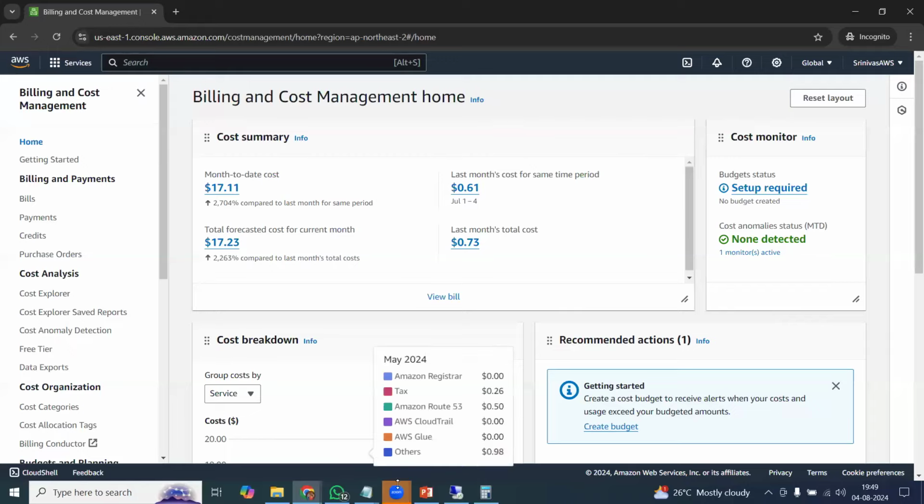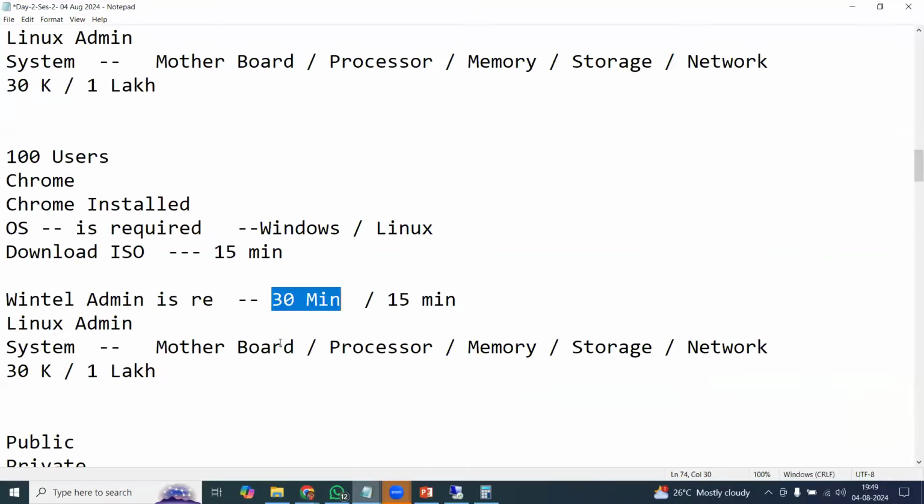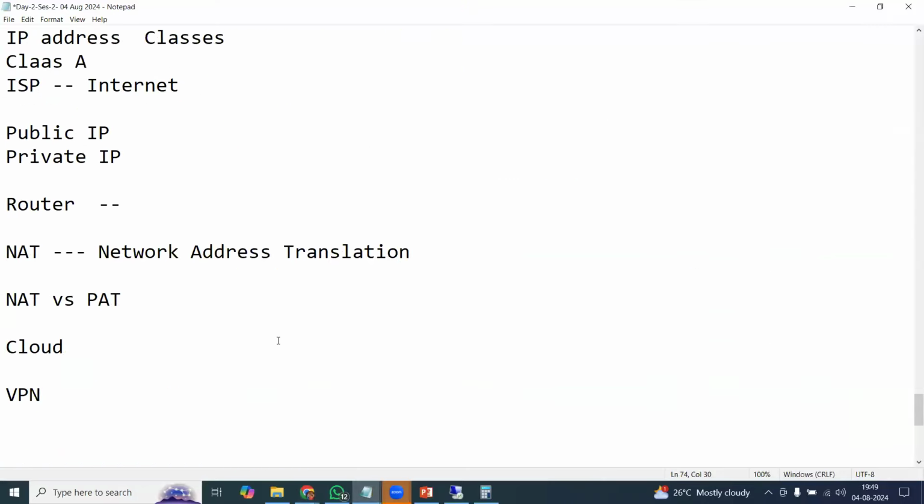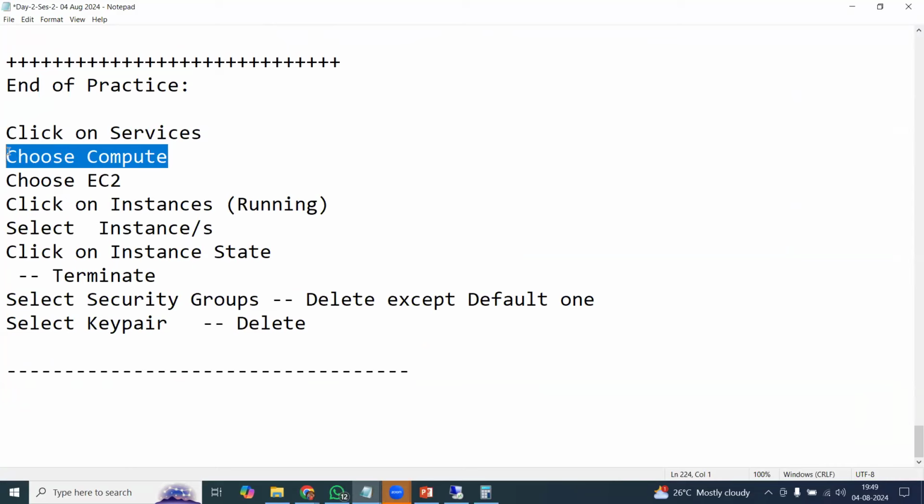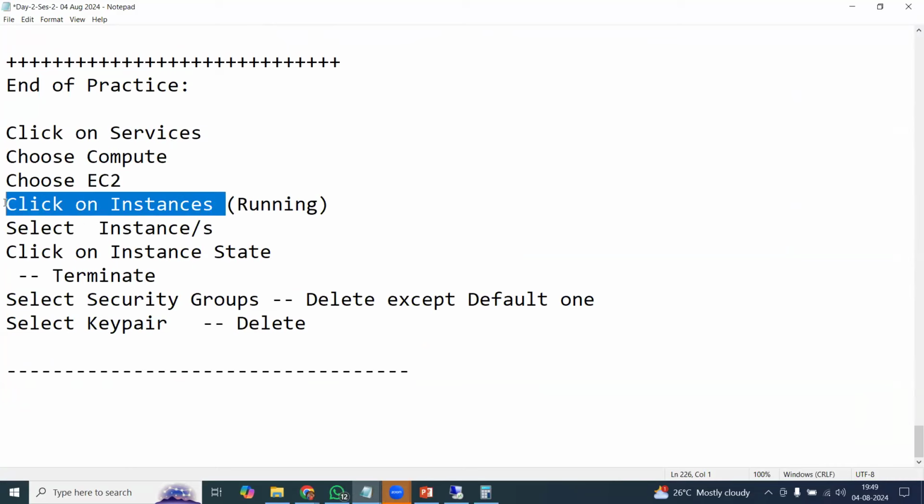you need to clean up. Every session is going to start with the same action. End of practice, whatever the services you deployed, you need to choose compute, choose EC2 and click on instances, select instances and terminate. These actions for every session, whenever you are going to start, okay?